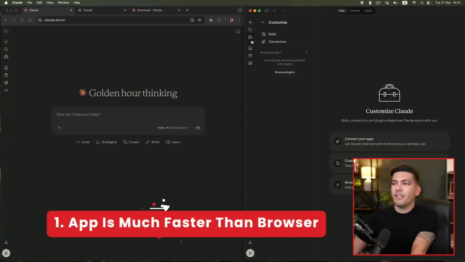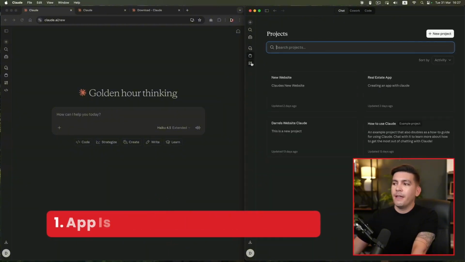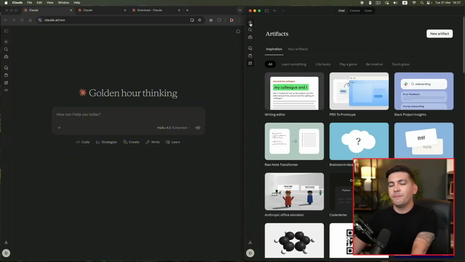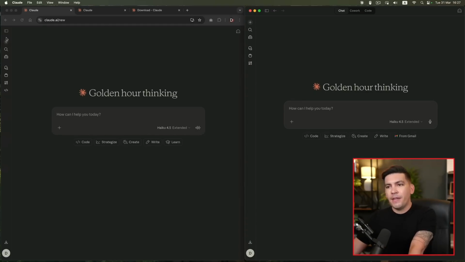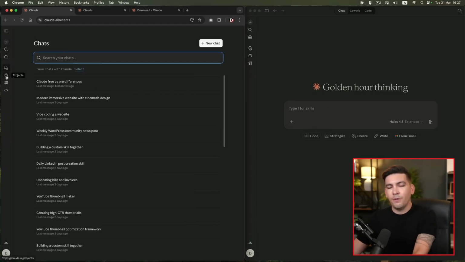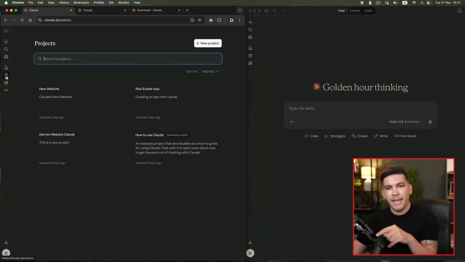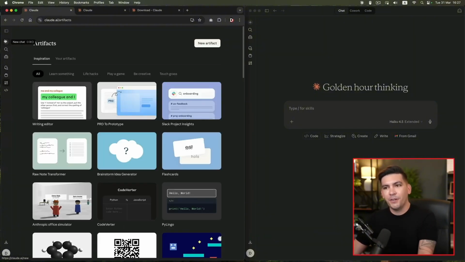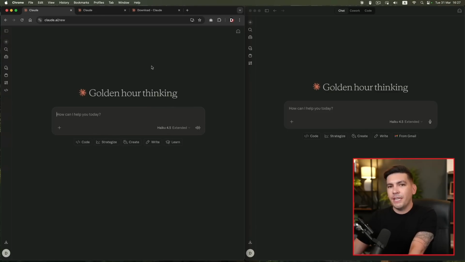If you click on any of these options here on Claude, everything propagates right away. It's much faster. And if we compare that to the browser version, you're gonna see there's that little delay, right? There's that little 1 or 2 second delay like that, right? Or like that. So the desktop version is much faster.